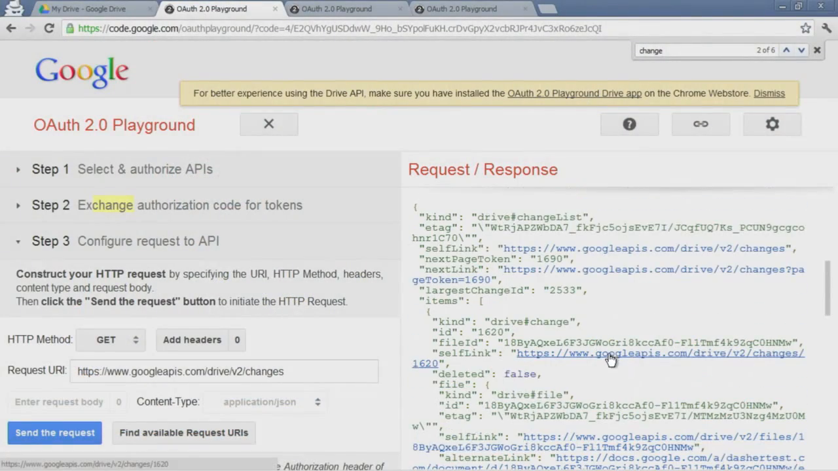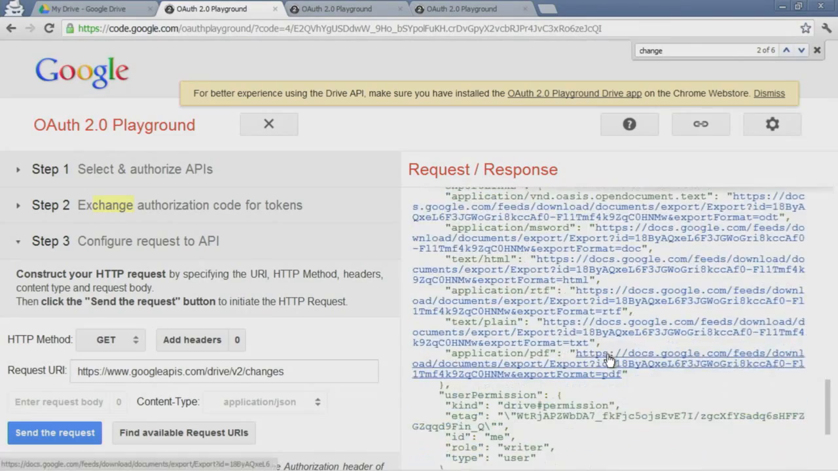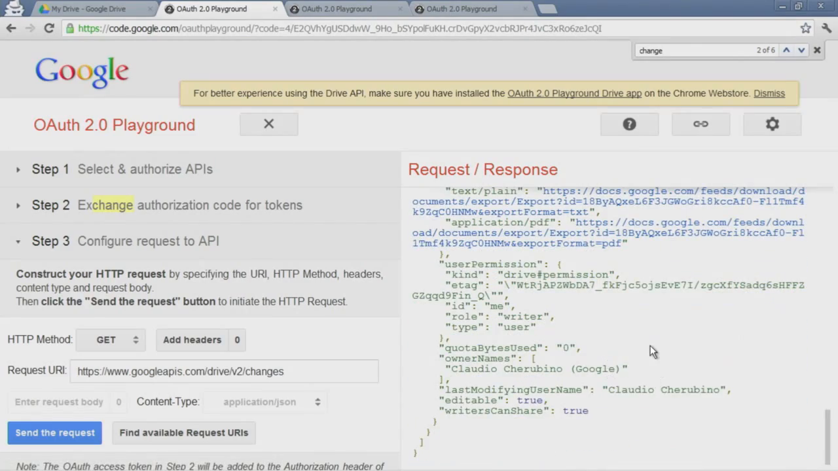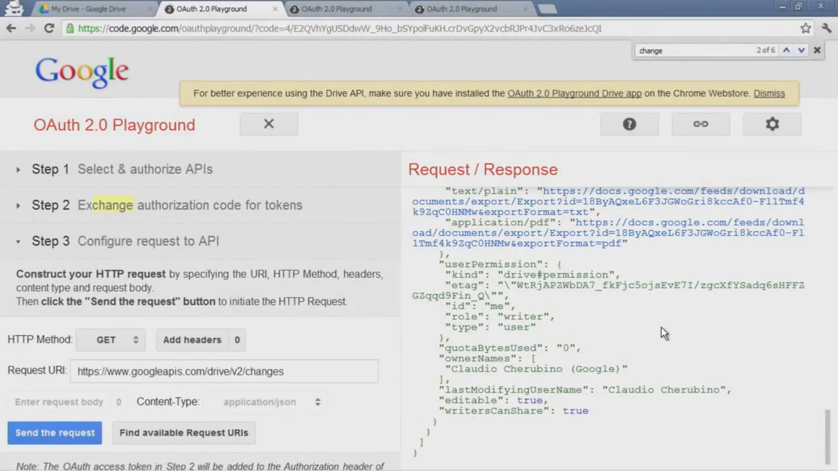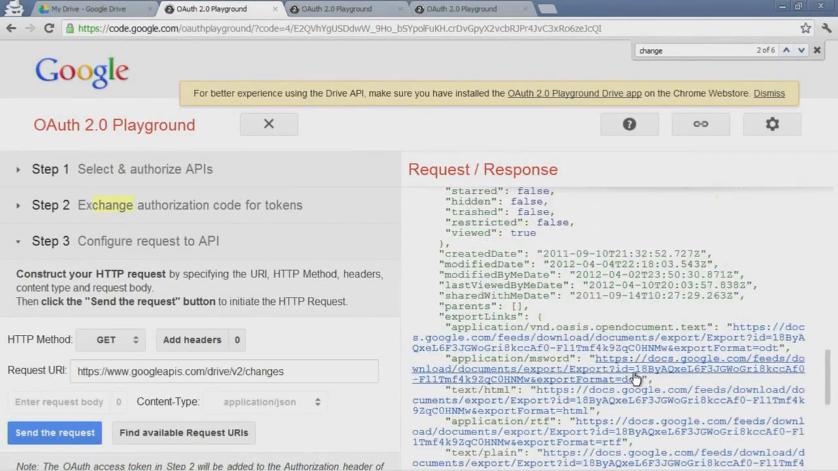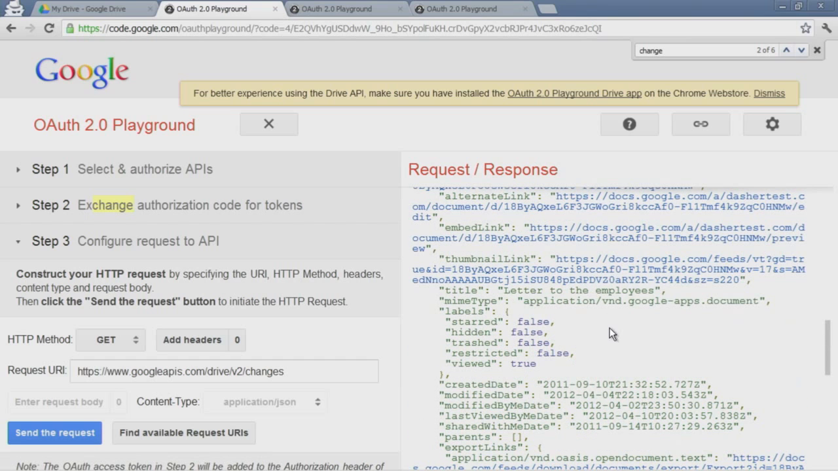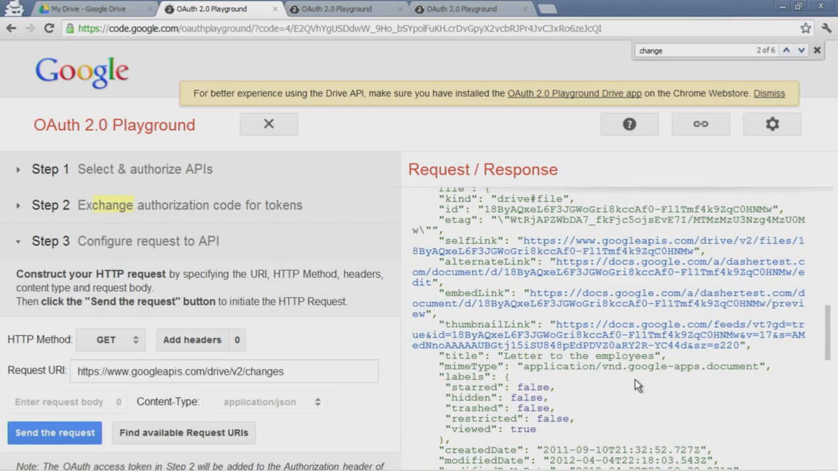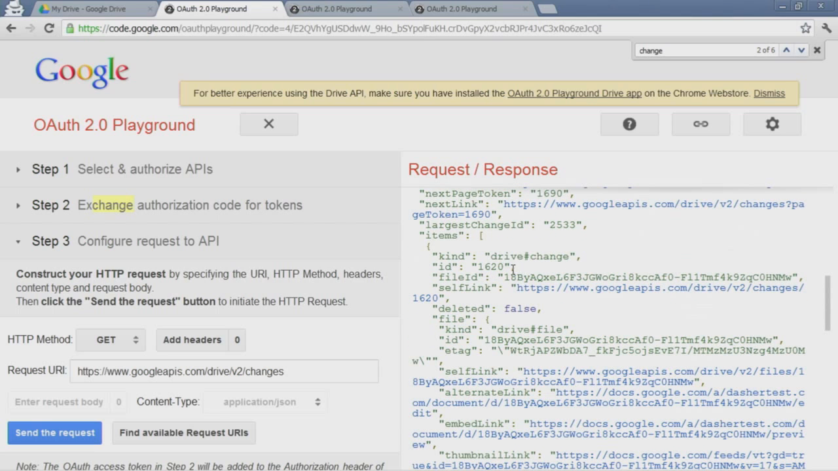Exactly. So Claudio, tell me why there's only one file in this list of changes. Because we only changed one file? We only changed one file. And if we look at the actual file itself, it was a Google Docs letter to the employees. Good one. So here you can see the ID Claudio was talking about, and that refers also to the largest change ID that we've just retrieved.